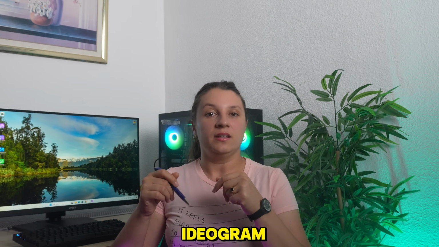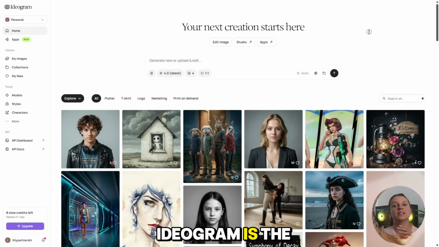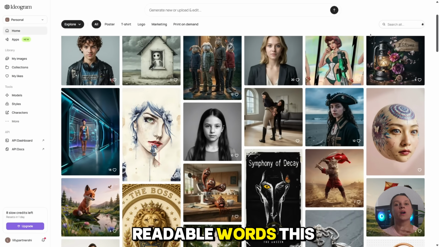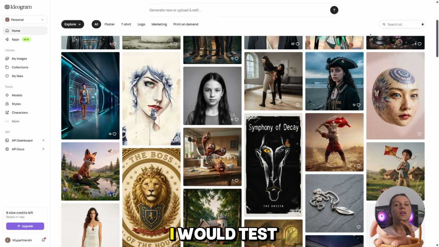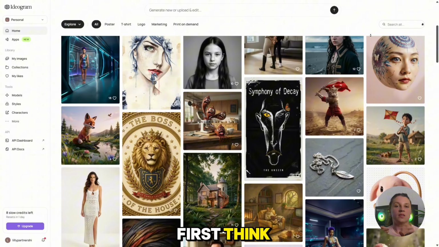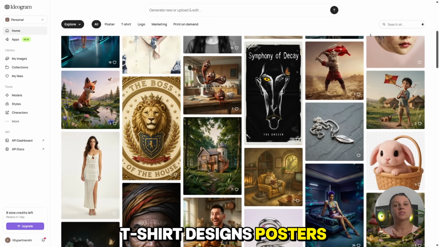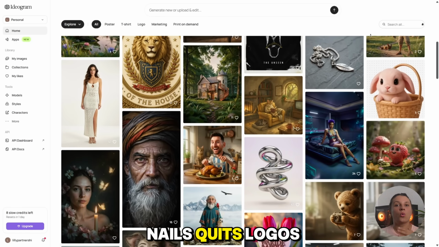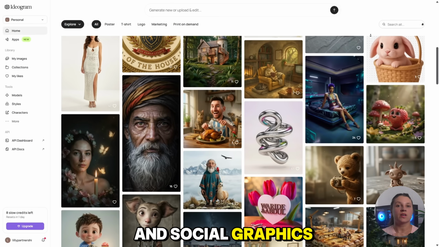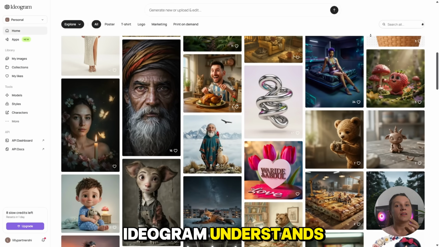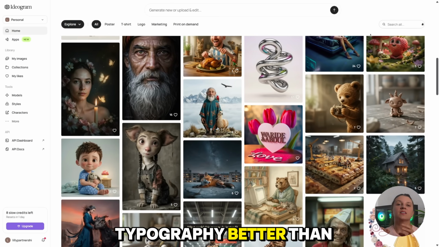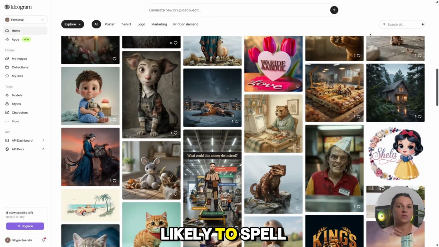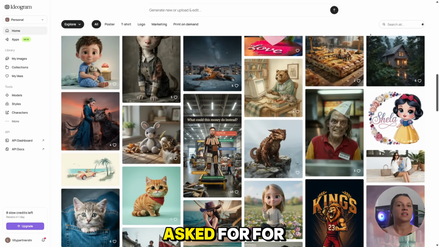Number 3, Ideogram. Ideogram is the text champion. If your image needs readable words, this is the tool I would test first. Think short designs, posters, stickers, YouTube thumbnails, quotes, logos, and social graphics. Ideogram understands typography better than many competitors, and it is much more likely to spell the words you asked for.